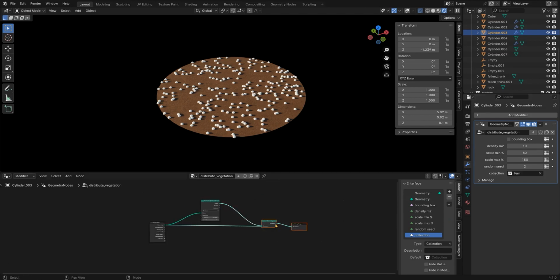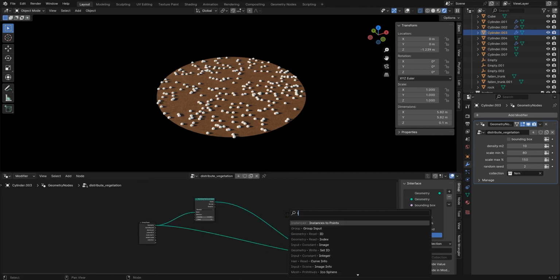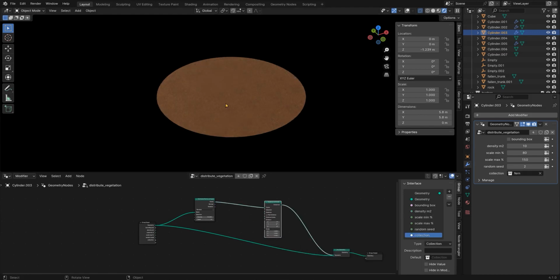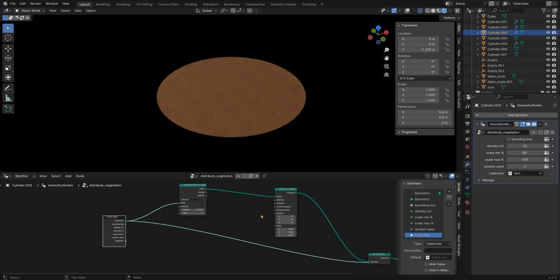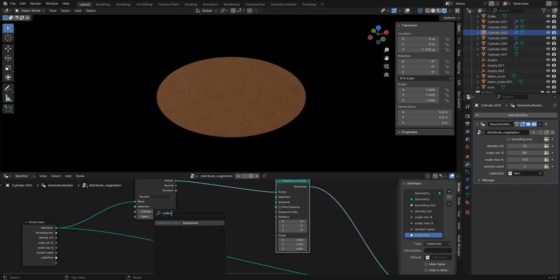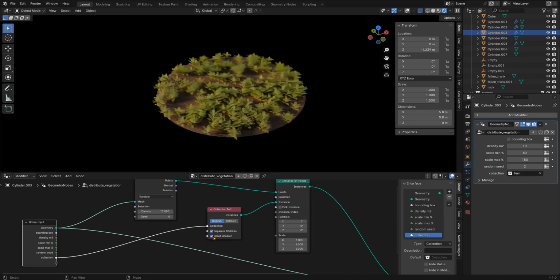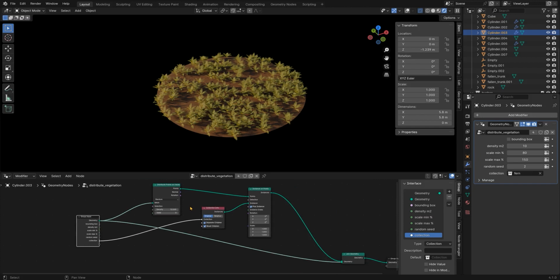Once we have these points, we need to replace them with the collection. So I'm going to add the collection node in here and connect the collection socket to it. As you can see, I already have these plants in the collection, and now it's already working. As you can see, everything is the same scale and the same rotation, so we have to work on that.